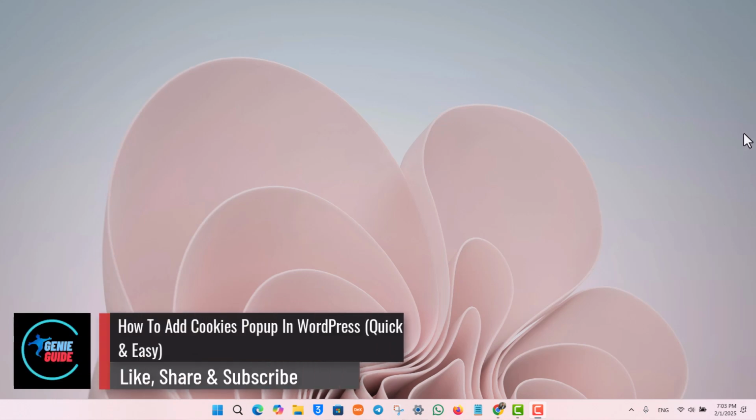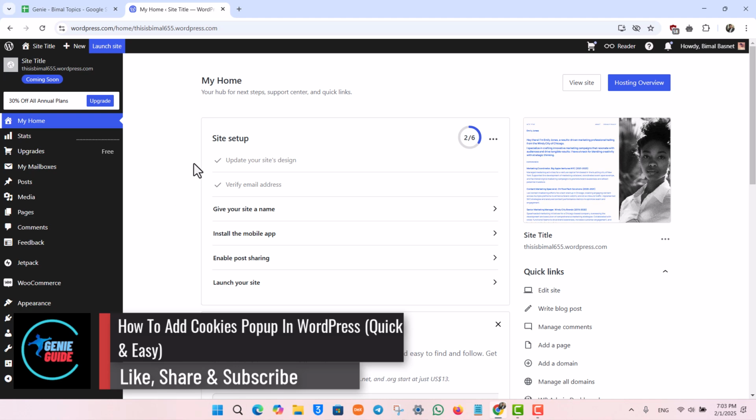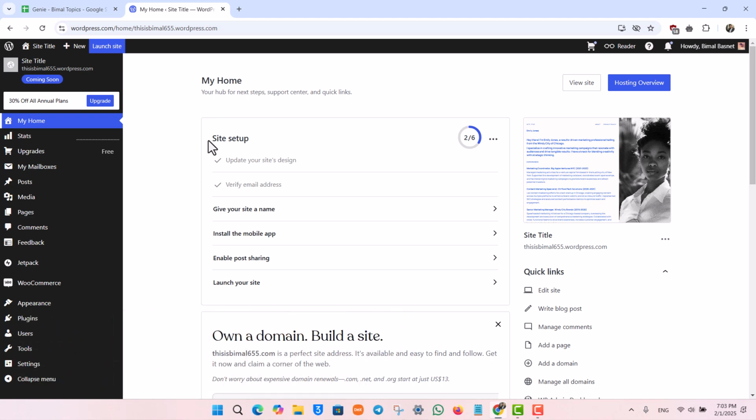How to add cookies pop-up in WordPress. To add cookies pop-up in WordPress, first of all, log into your WordPress site's dashboard, where you want, let's say, a cookie pop-up to be able to give to your visitors whenever they open your website.